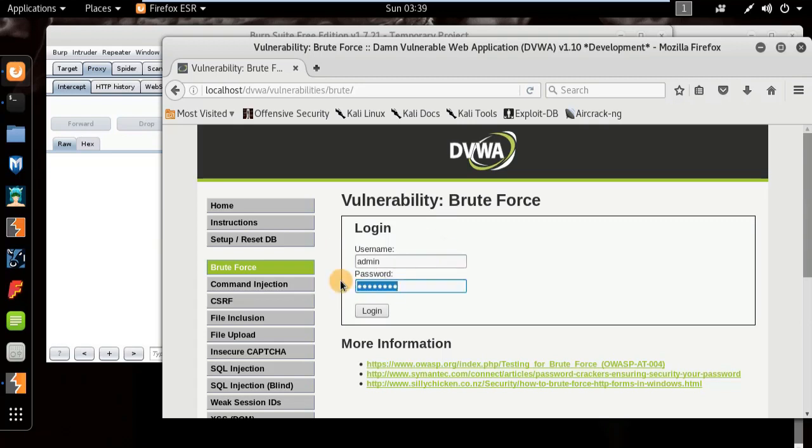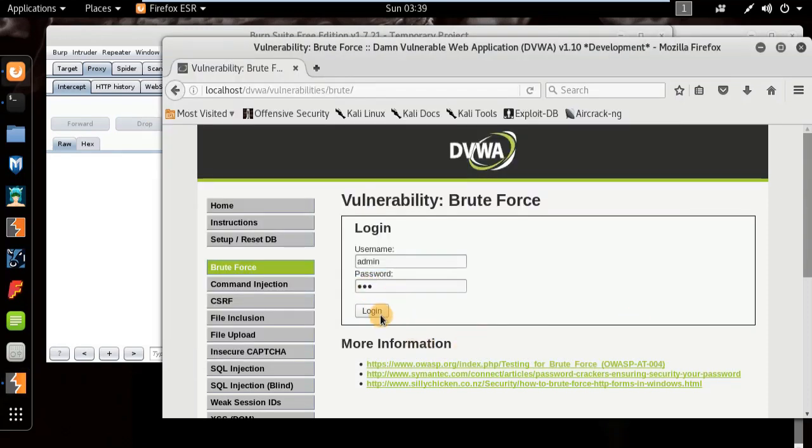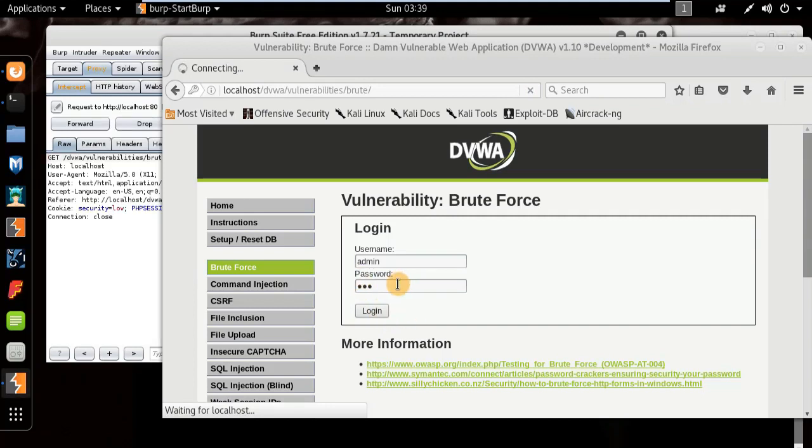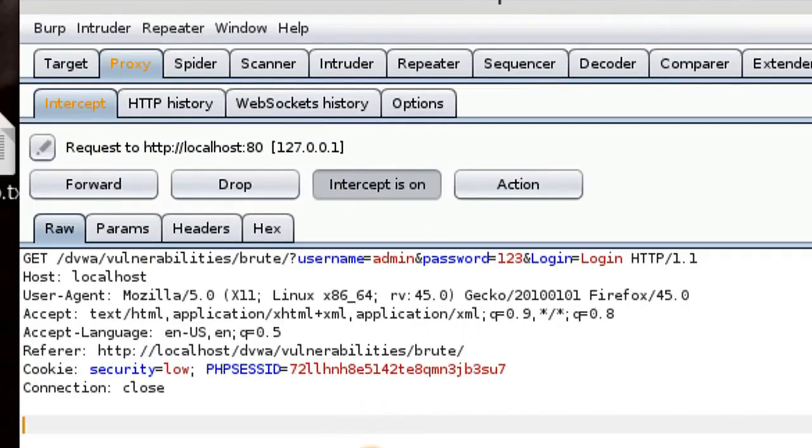Now we have the admin password 123, and I'll be going with login, but I'll make the proxy intercept on. So we are intercepting everything. Now we will log in with the wrong password, because let's assume we don't know the password. So we are trying to log in. We just press login. Here we get a request. What you want to do is click in this menu, white menu. Nothing will happen.